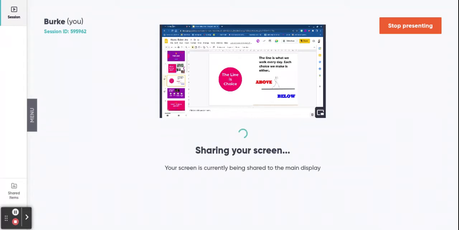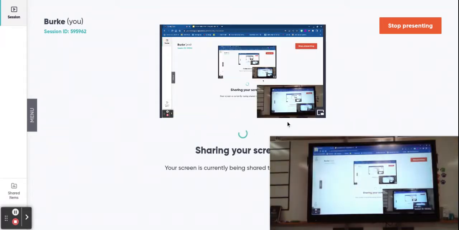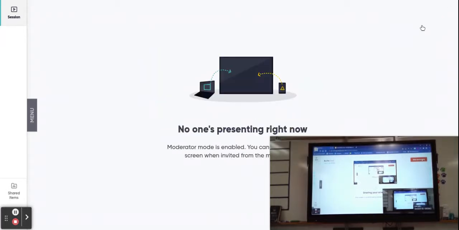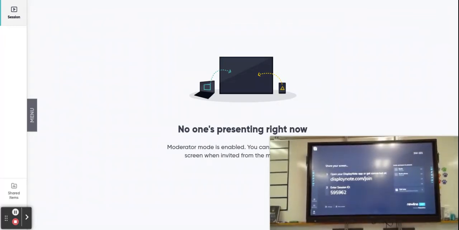Now, one of the things that you notice, if I go back to my tab here, is down at the bottom corner, you can see the session ID is still present on the board. So if you look down here on the screen, you can see the session ID. When I'm done, I hit stop presenting, and I've stopped presenting my screen.